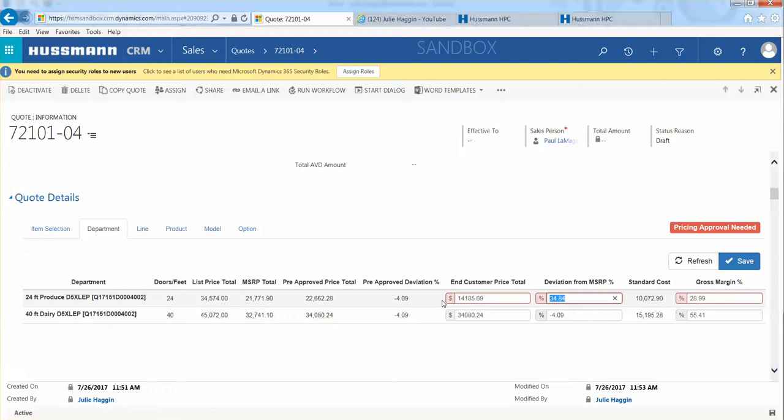Now you can see how it turned red. In the future, that's going to say that pricing approval will be needed for this one. For the instance that we're working on, the pricing approval is not needed, but that's what it'll show. It'll turn red if you have to have pricing approval.